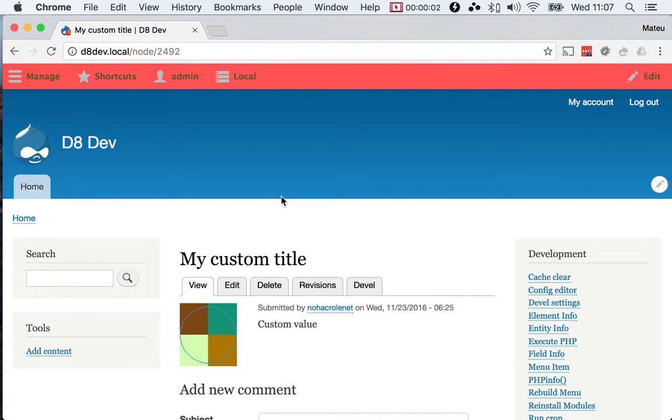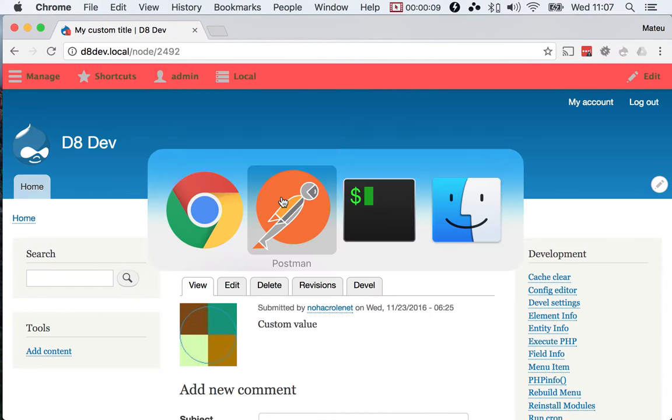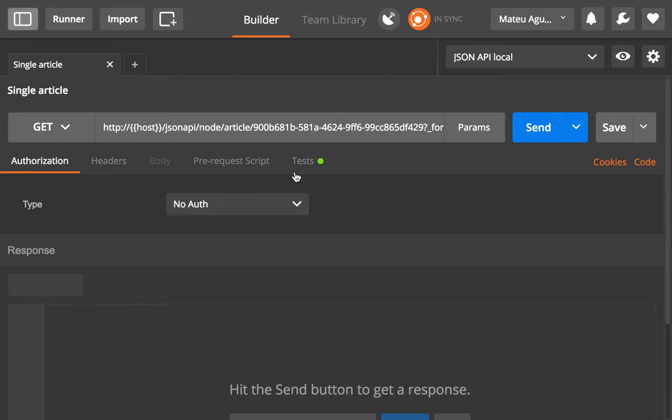The first thing that you may want to do with the JSON API module is to retrieve the information about the node or any entity. To do that, you need to know the UUID, because the JSON API module doesn't work on IDs, only works with UUIDs. There are several technical reasons for that, and what you need to know is that when working with the JSON API module, you need to know three things.